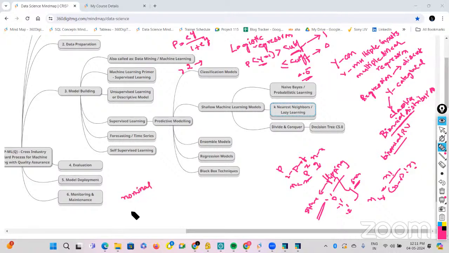If you have more than 2 categories, then your value can be either nominal or ordinal. The technique that we are going to apply on nominal data is called multinomial regression. And for ordinal data, the technique that we are going to use is called ordinal logistic regression.